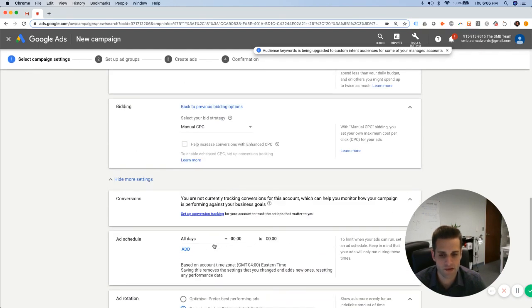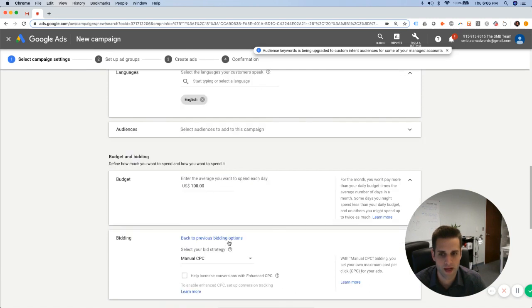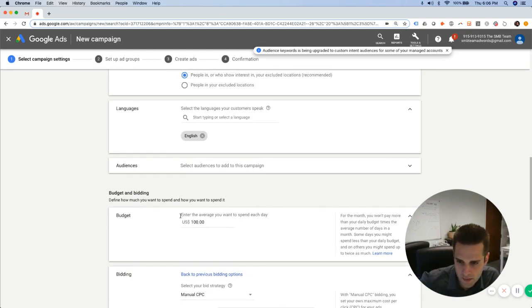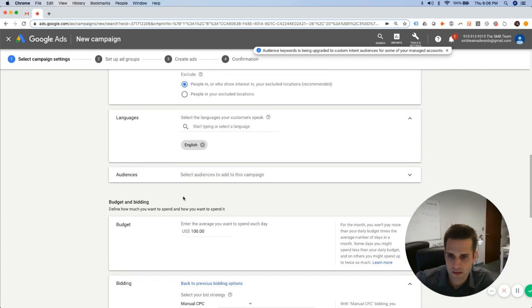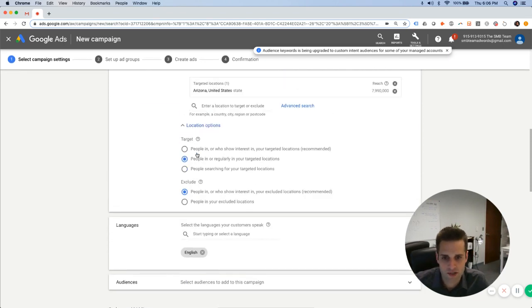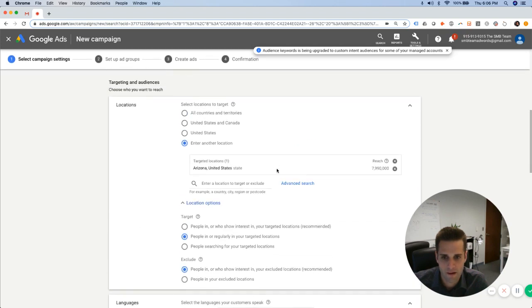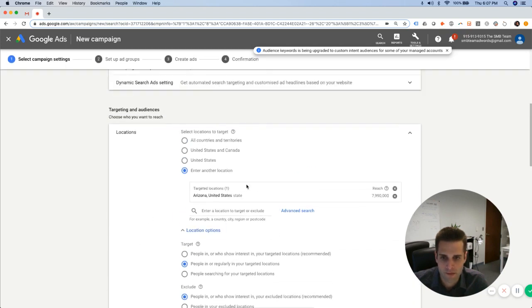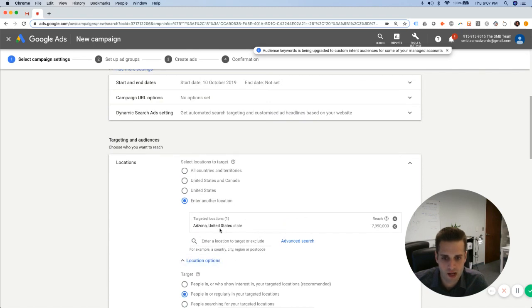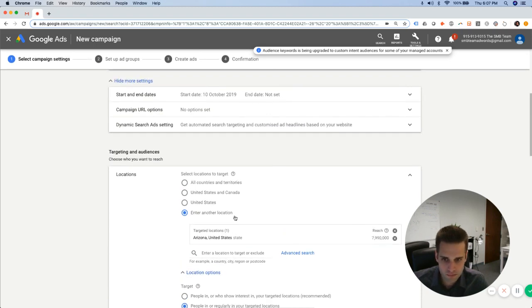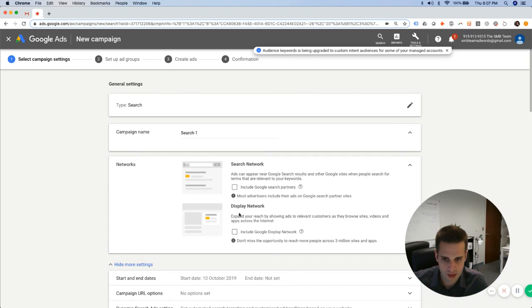We're doing all time because we were not given restrictions. Let's see. We changed this location setting, so people in or regularly in locations. We did our location options here, and we're going to name this campaign.